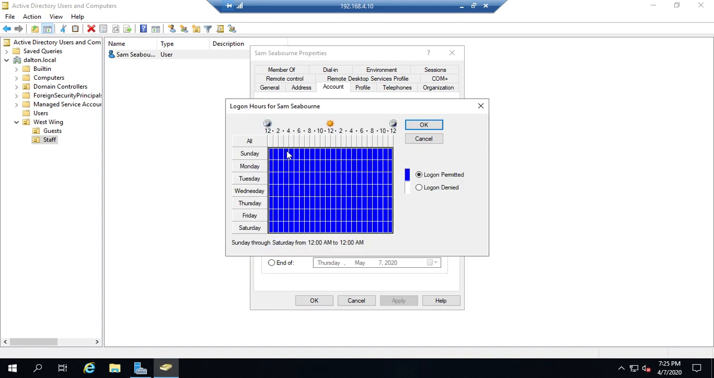Now, two other buttons up here that are kind of important. Logon Hours. This is what hours is somebody allowed to log on to a system. So I can say I don't want Sam Seaborn working on weekends. So I'm going to select Sunday and say log on denied, and I'm going to take Saturday and say log on denied. And now Sam Seaborn can't log on. Now he can log on anytime Monday through Friday, but he can't log on Saturday or Sunday.